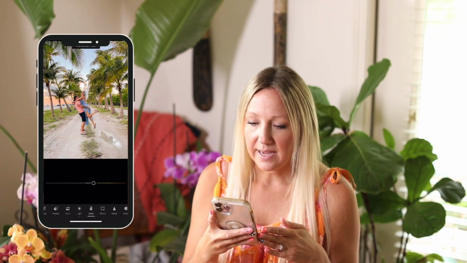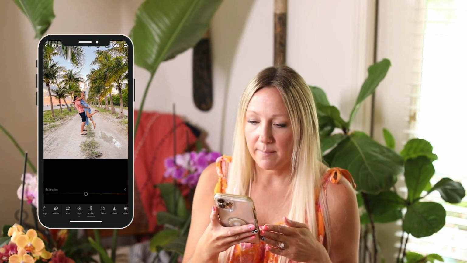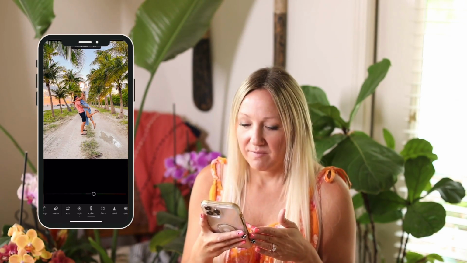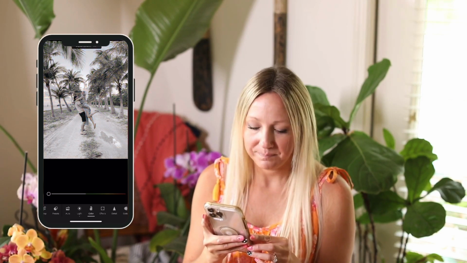Now I'm going to reset that and show you what saturation does. Saturation, as you start to pull it up, it's affecting all the tones of the color. It looks pretty cool, but also a little unnatural. If you were to drag that saturation slider all the way down, that's how you get a black and white.